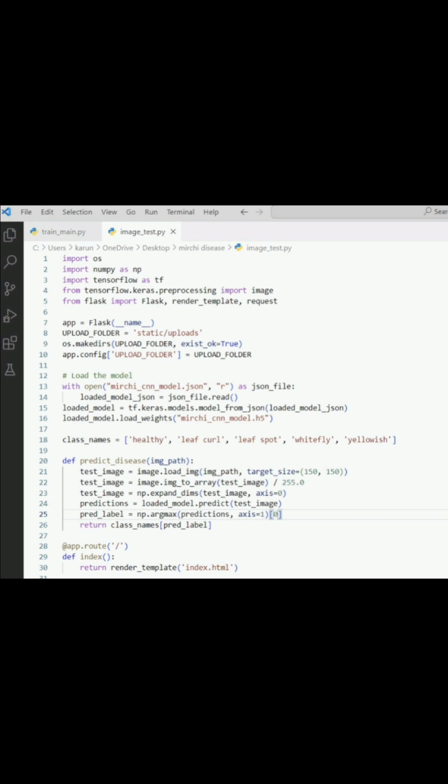tensorflow.keras.preprocessing.image provides the utilities to load and process the images. Flask is mainly used for the front end, to create the web application. render_template is used to load HTML templates, and request. The request library handles HTTP requests, especially for uploading the files.